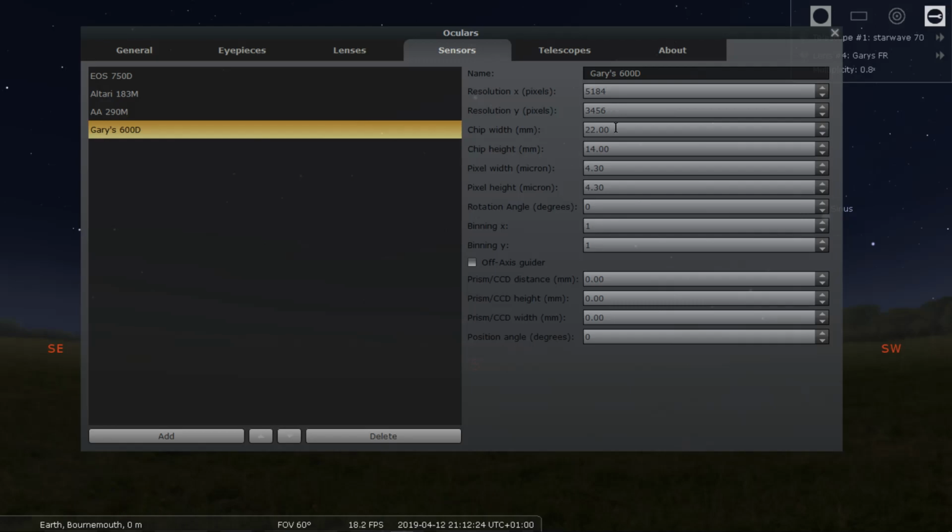The chip width, that ain't right. It should be 22.3. So you can just fill those in. The pixel size is 4.3. So once you've filled that in, that's the same. Don't worry about those at the bottom.